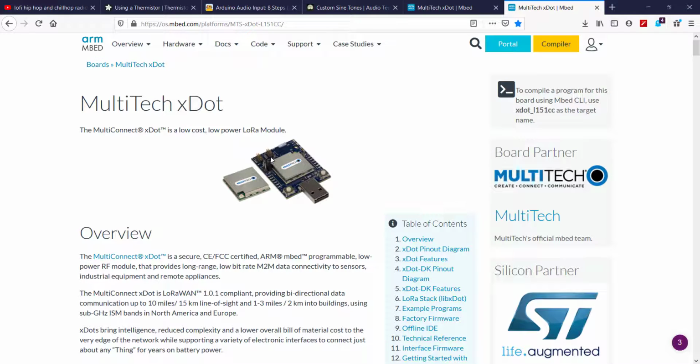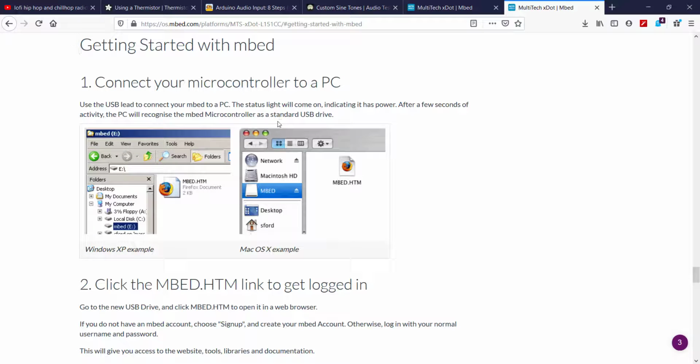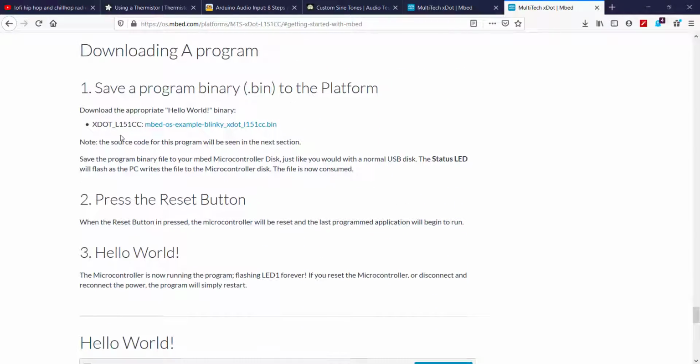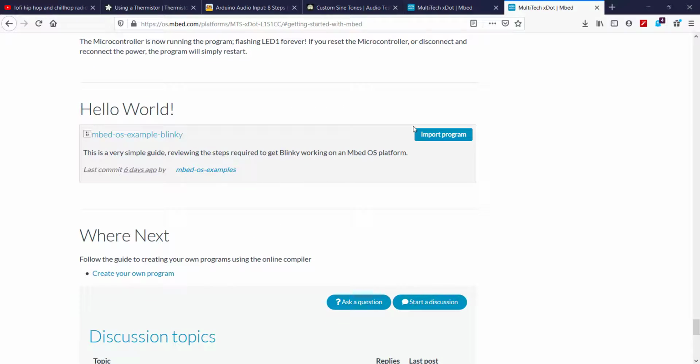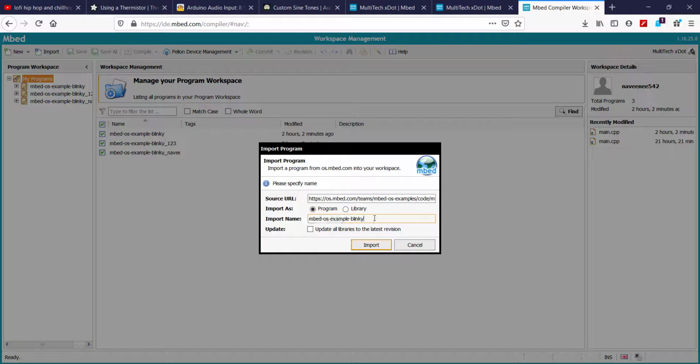Here you have to go to the step tool, which is just a sample program to blink an LED with a 500 millisecond period between off and on. You just have to go here and import the program, which will open the compiler as a web interface, or it can be done through the CLI interface also. Just give some arbitrary name to the program.